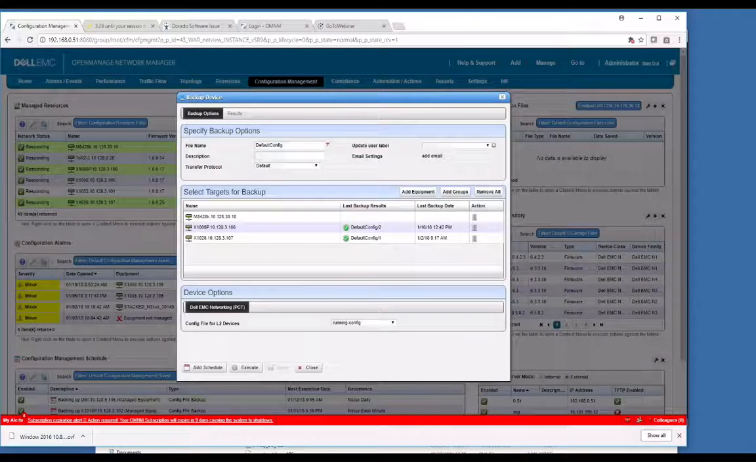And it's going to give me a dialog here where I can still add more equipment or add groups if I want to augment this, but it's showing me what's going to get backed up here. And then I have various options here to do running config or startup config, but I could just execute here or add it to a schedule, and it would automatically add to our schedule items and automatically back those up at certain intervals.